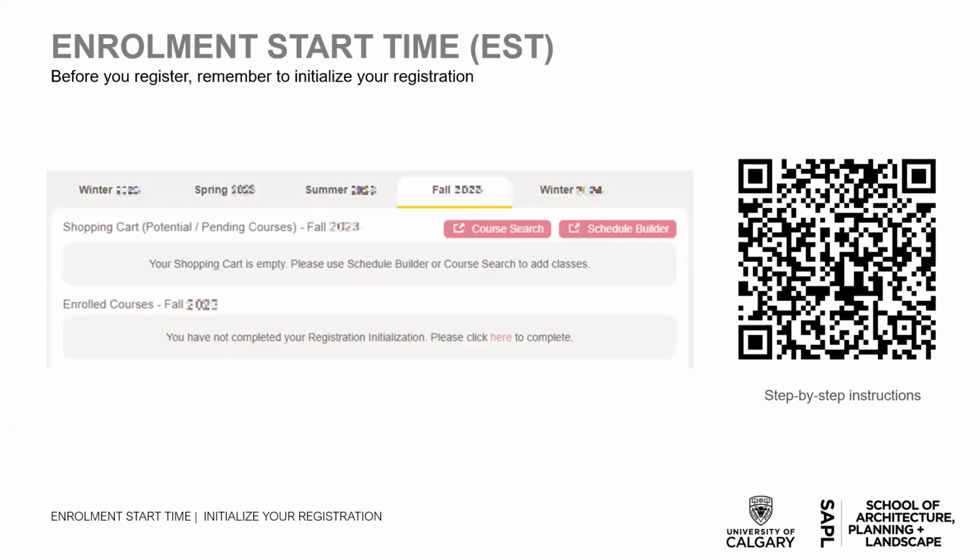Before you jump into any course registration specifics, and even after determining your enrollment start time, you'll need to first complete your registration initialization before you can register, which you may need to do annually. You'll need to log into your Student Center, and on the main page or Home tab, scroll down to the registration initialization message, click here, and then follow the prompts. The QR code on the right will take you to the step-by-step instructions on how to do it if you need a reference.